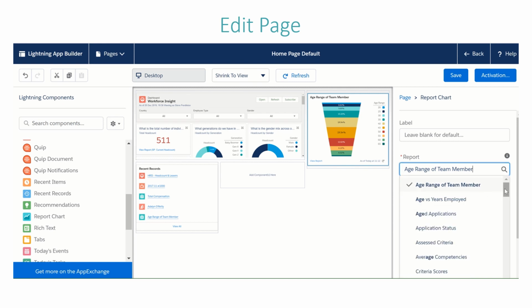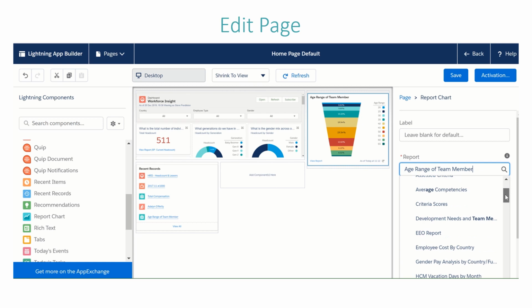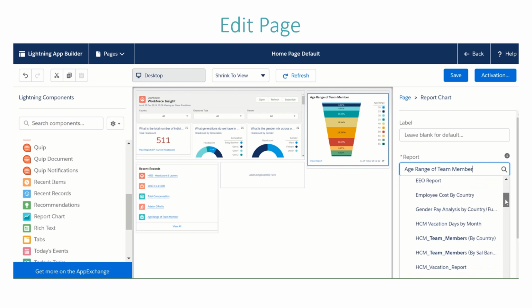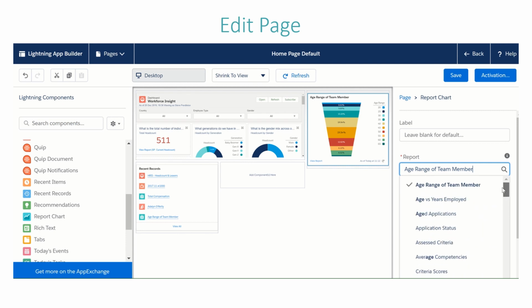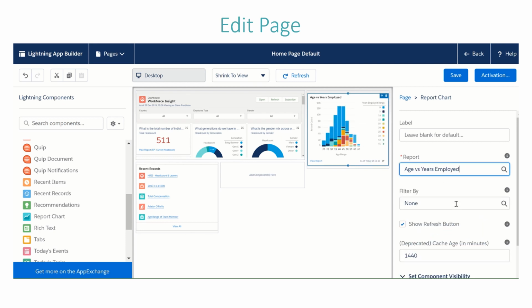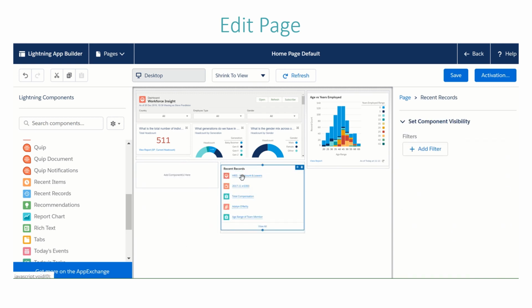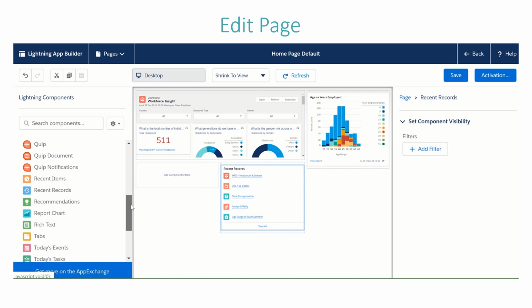So we can pick any report chart that we've already got set up. So I'm just going to pick, so it has to have a chart obviously connected. So I'm just going to go age v years employed. Yeah, not the best report, but you can kind of see what it does. So you can move things around quite easily on here. So something, as I say, we didn't have access to before, so really quite useful.